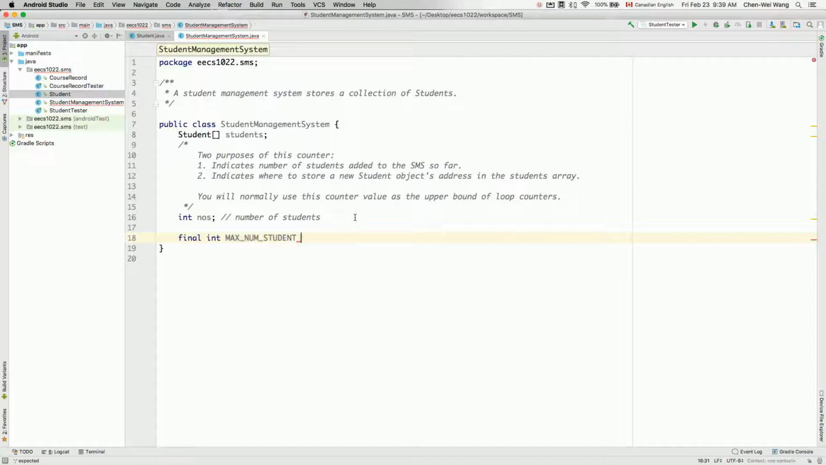Remember, the constant will be all capitals separated by underscores. Realistically, maybe it has to be 1,000 or 500. But for simplicity, for this tutorial, let me just make it, what about just 6? Okay, maximum 6 students in this mini student management system.